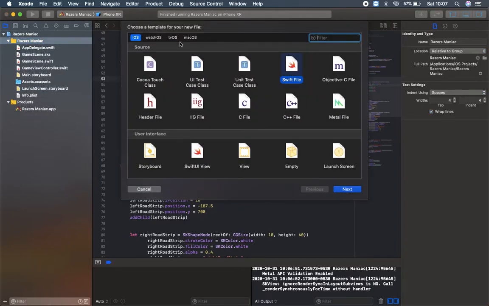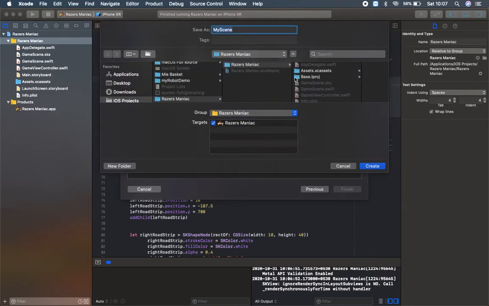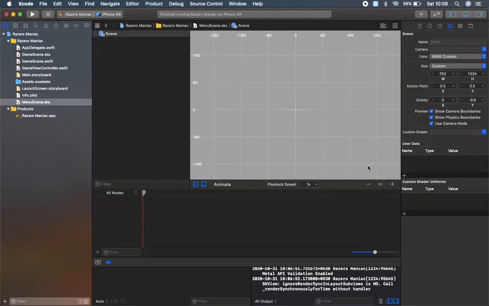I'm going to click a new file and search for SpriteKit. Here you can find SpriteKit Action, SpriteKit Particle File, SpriteKit Scene, and SpriteKit Tile Set. I'm going to select this SpriteKit Scene and click next. Here I can give a name to my file. I decided to name it MenuScene, which we are going to set as the menu initially when the game starts. So let's say MenuScene, and I'm going to create that file.